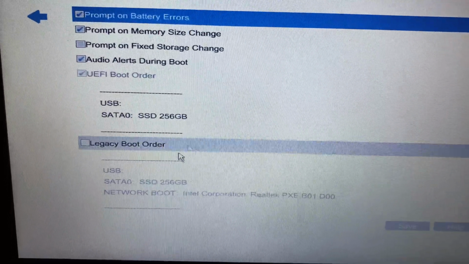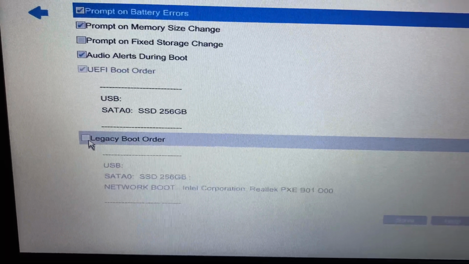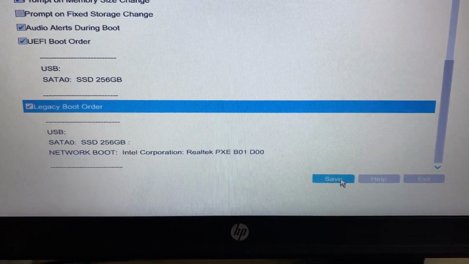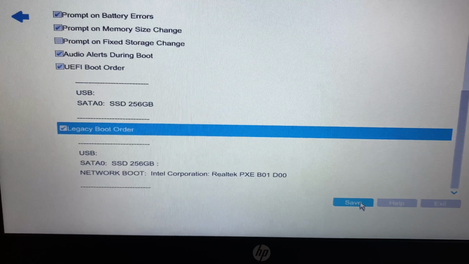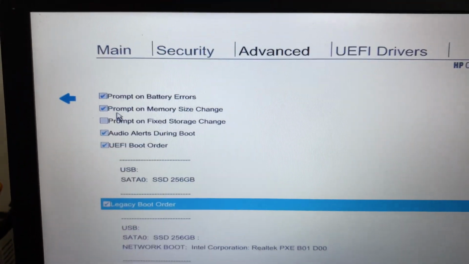Now what you have to do is select this legacy boot order, tick this option, then click on this save option to save the settings after selecting legacy boot order. Now click on yes to save the changes.